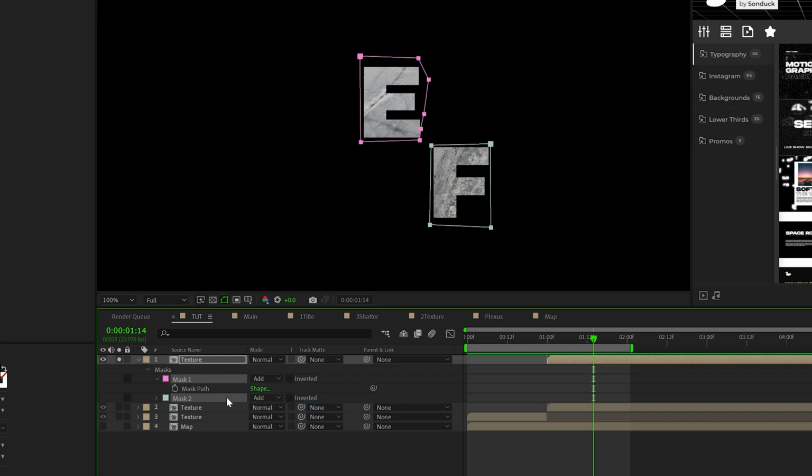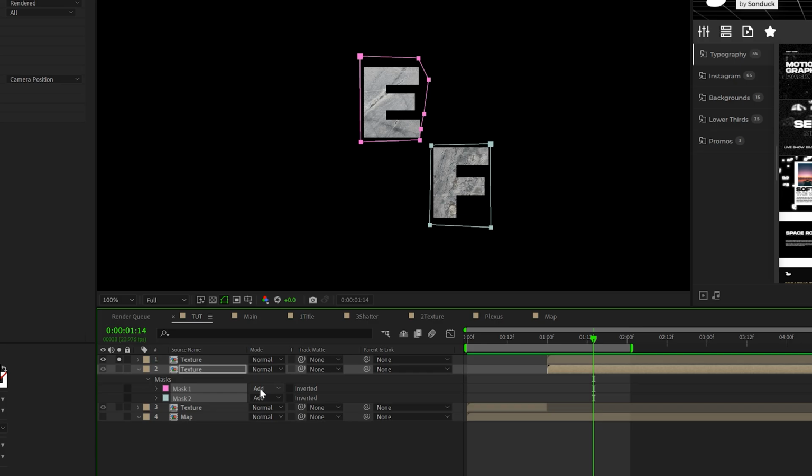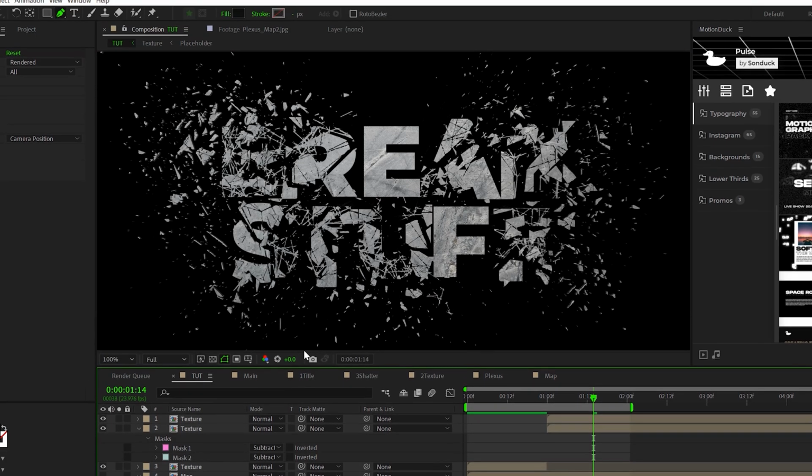I'll copy the mask, and then I'll grab the layer underneath, which is the shatter effect, and I'll go ahead and paste our mask on there and set the modes to subtract. Now, if I unsolo my layer, these layers will be completely isolated from the shatter effect, and everything else will break around it.